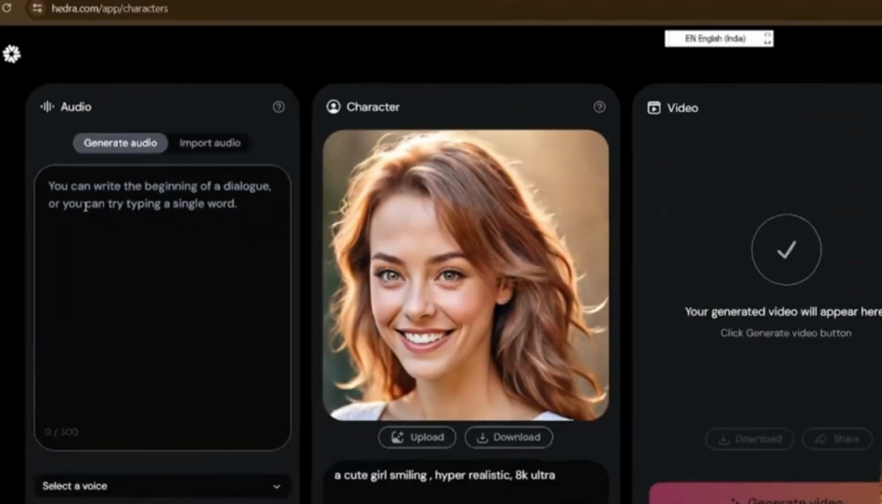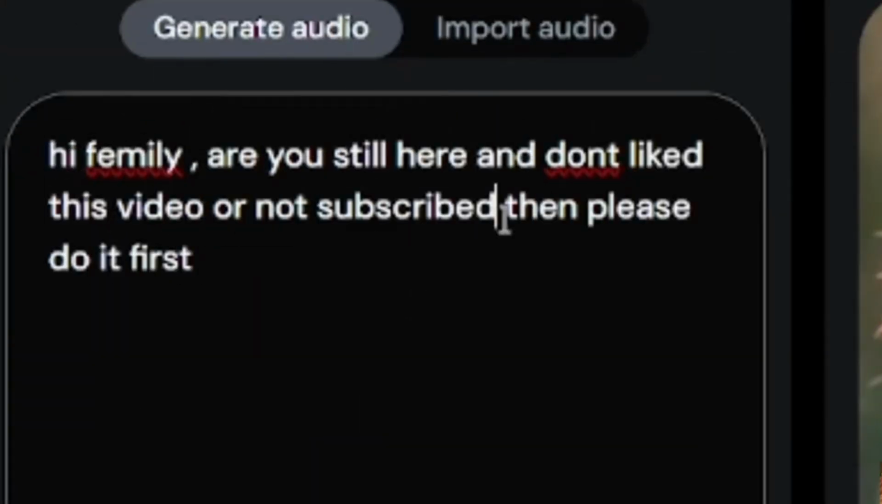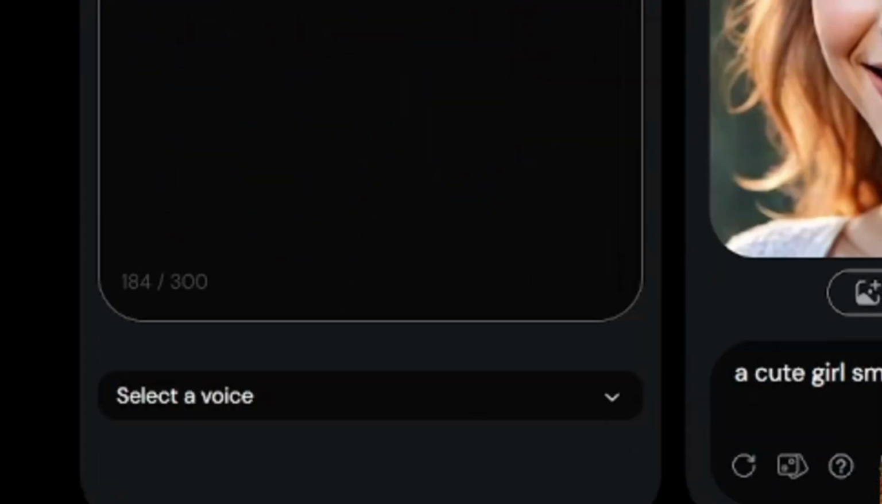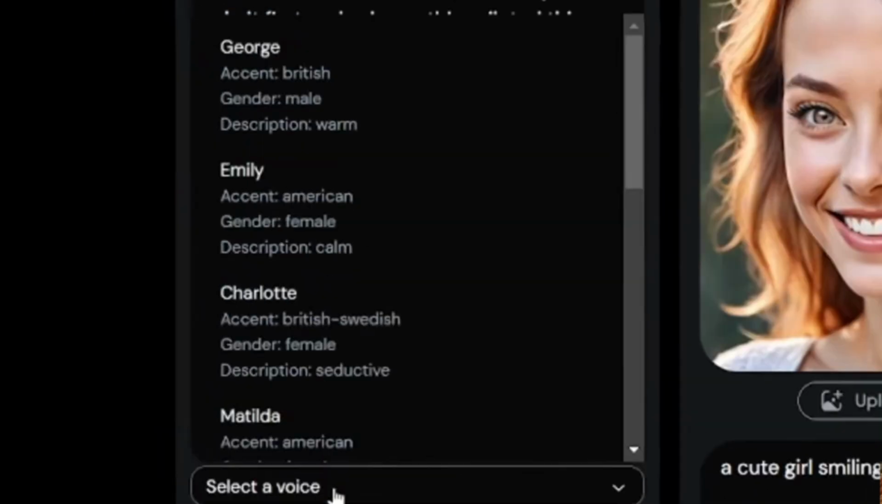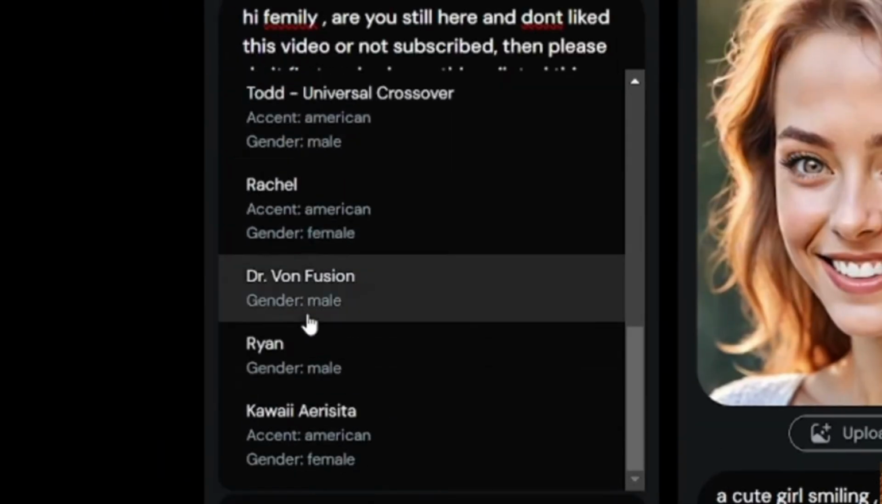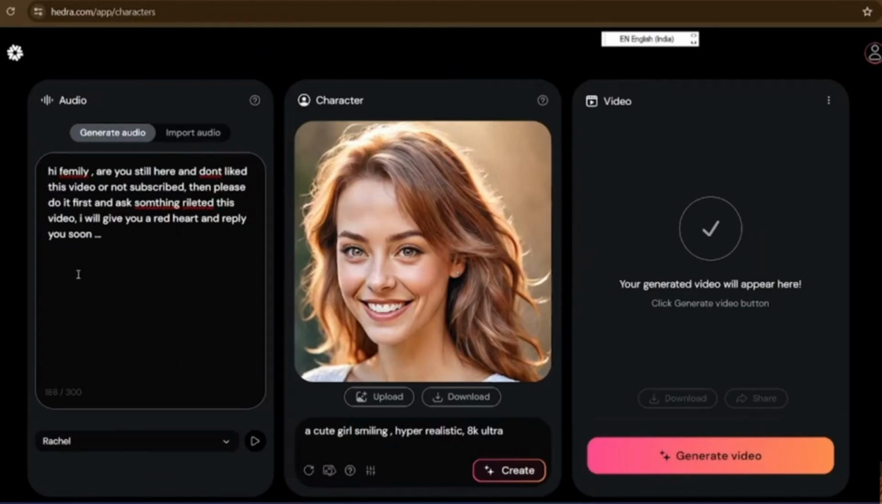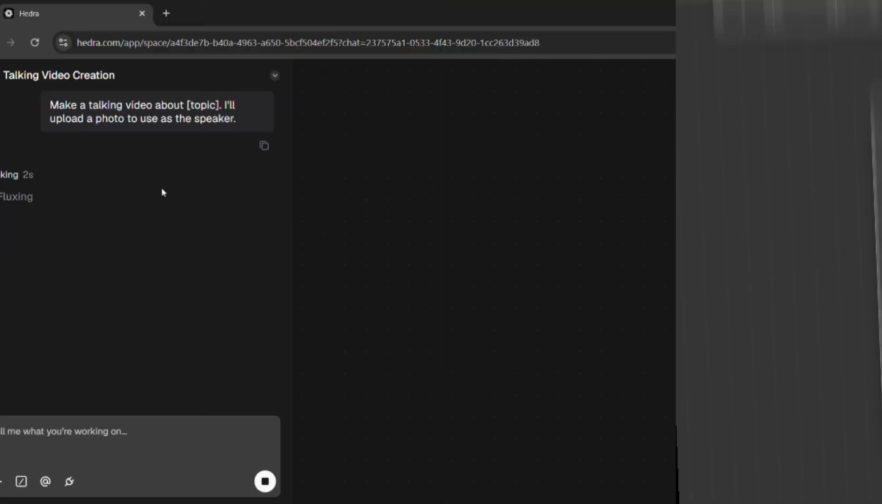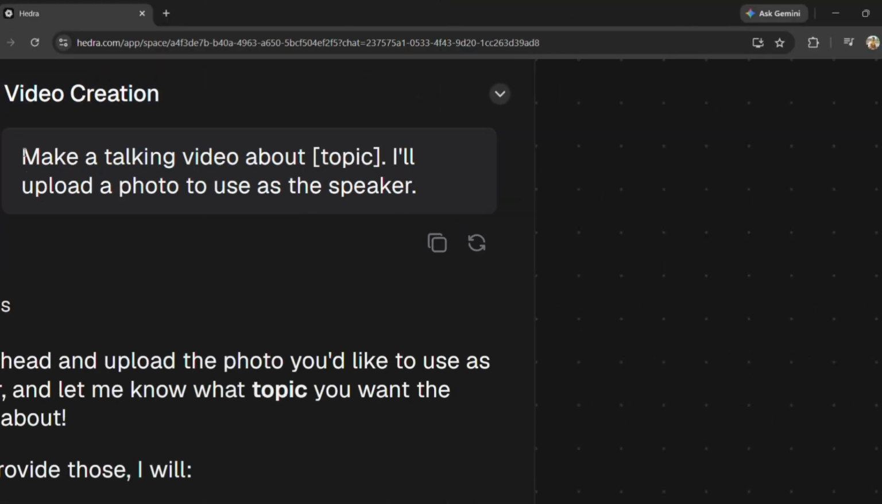Ever wondered how creators are making two AI characters have realistic conversations that look like scenes from a movie? The best part is you can do it yourself in just a few minutes using Hedra AI. In this video, I'll show you the complete process, from logging in to generating your first two character conversation.